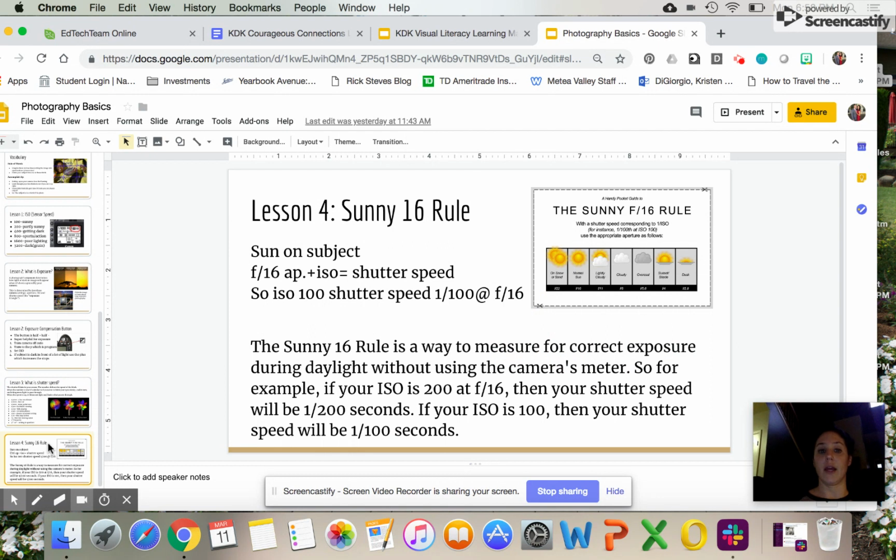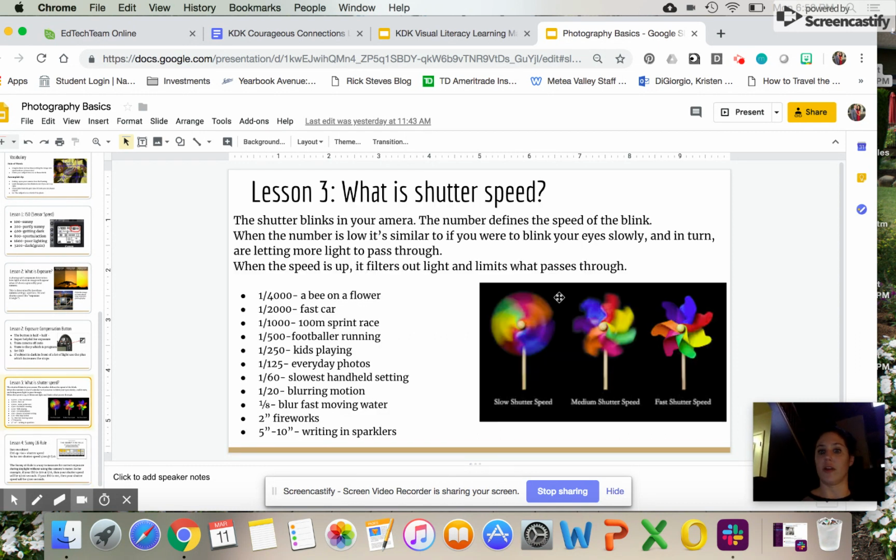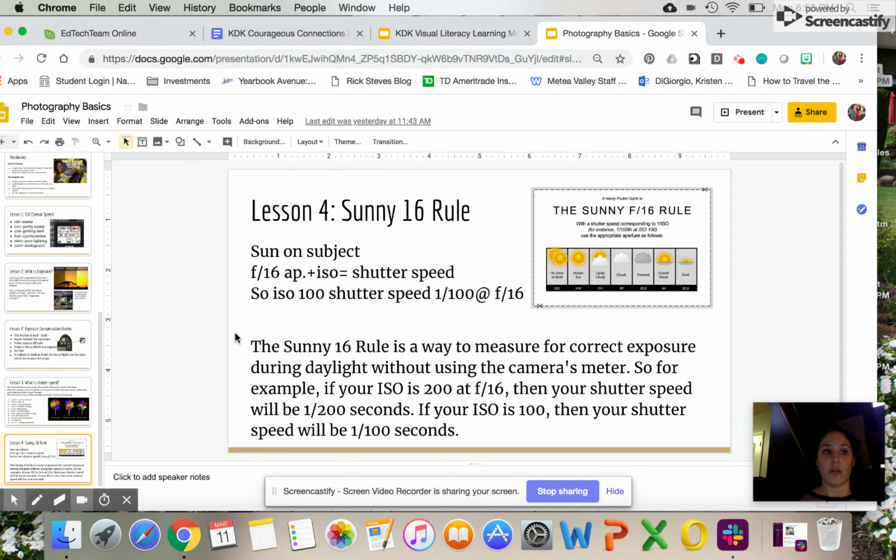And if they say, hey, why is my photo turning out blurry when I'm trying to shoot an action shot? Well, then they can go to their how-to guide and take a look at exactly what they need to do to increase or decrease their shutter speed if they're trying to get motion or if they're trying to get a still image. And overall, that's how I would use my photography basics for my visual literacy lesson.